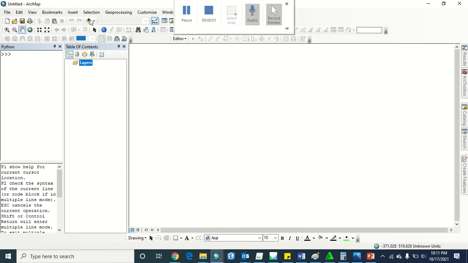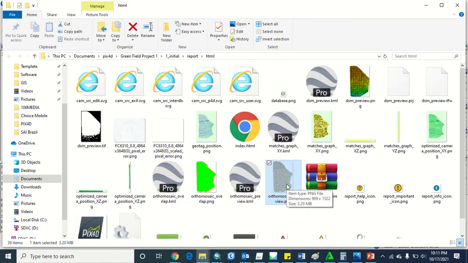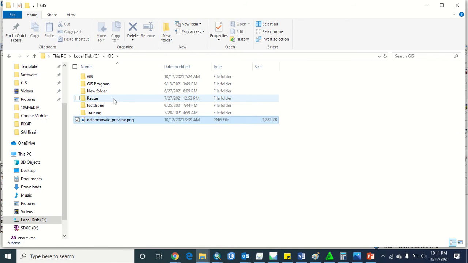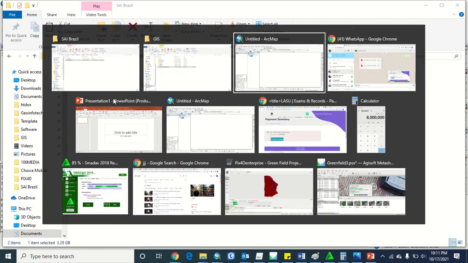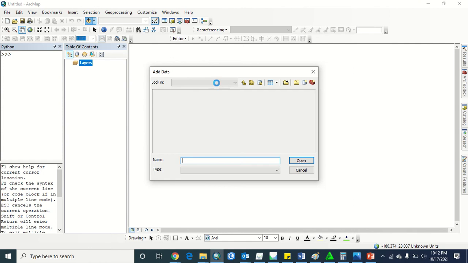So you put the data inside your ArcMap. Let's copy the data inside C drive, if I can remember. So, okay. Let's put your C drive, if you can remember. Then import it here.